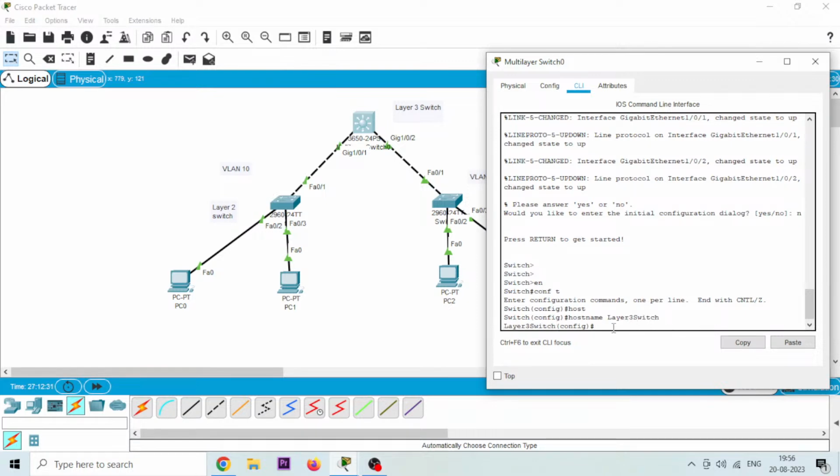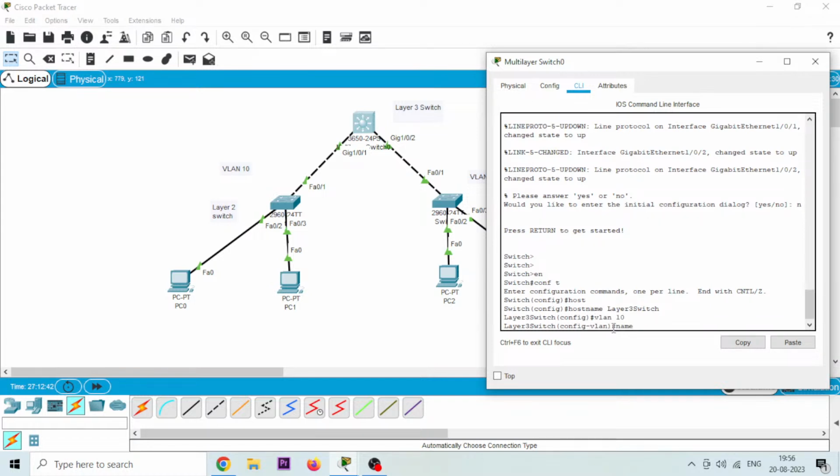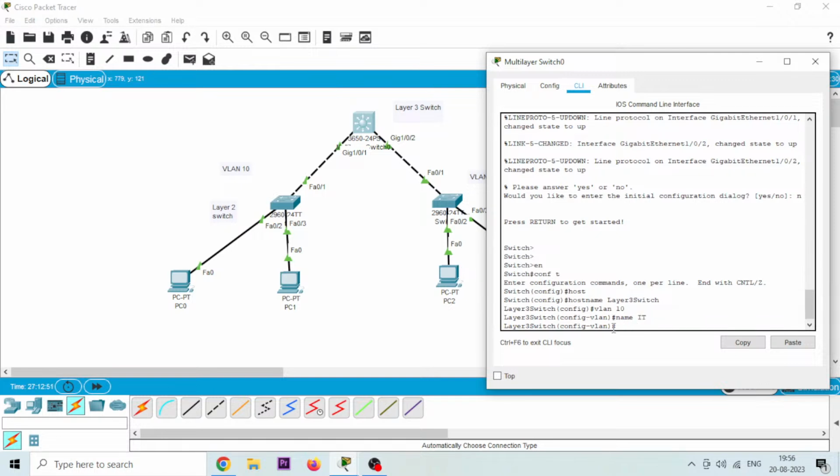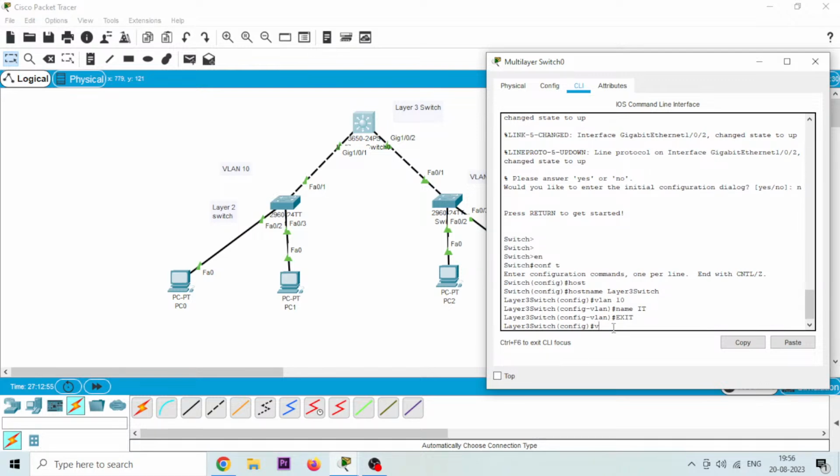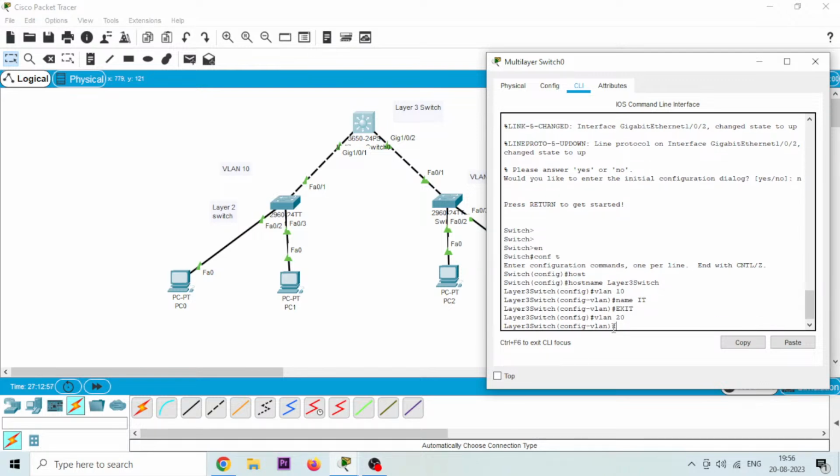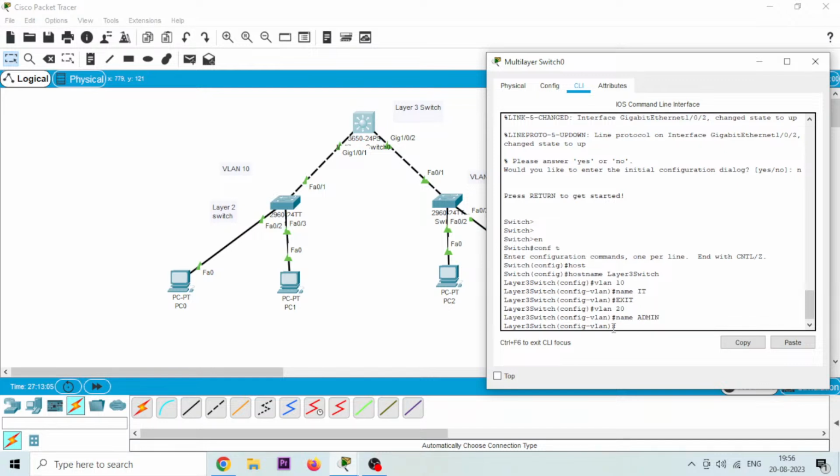Now I have to make VLANs. You have to create VLANs. First is VLAN 10, name. We can give any kind of name, then IT. Okay. Exit. Again create VLAN 20, name is admin. Okay, so the VLANs are created: VLAN 10 and VLAN 20.